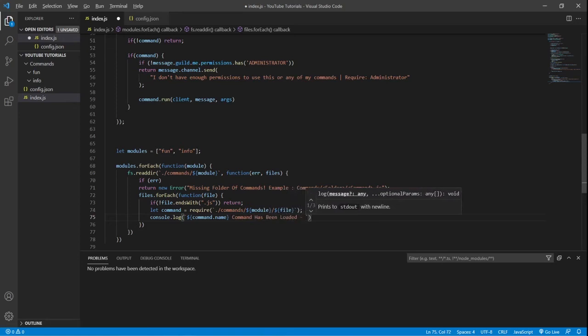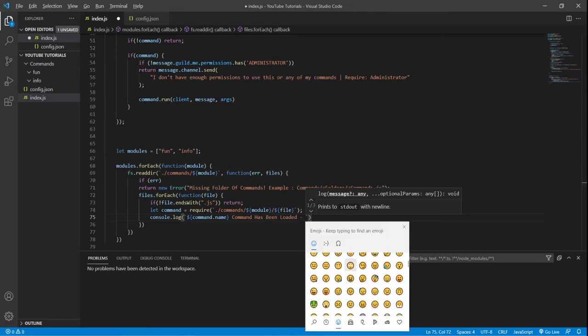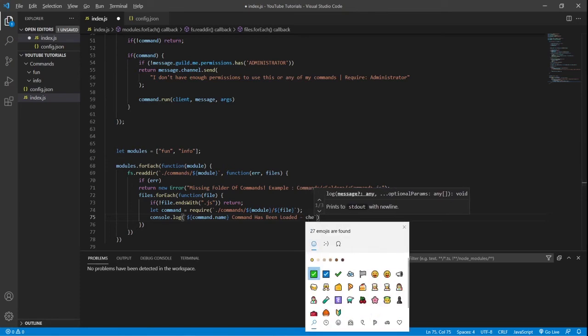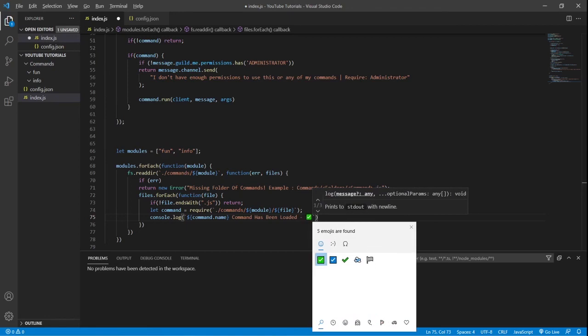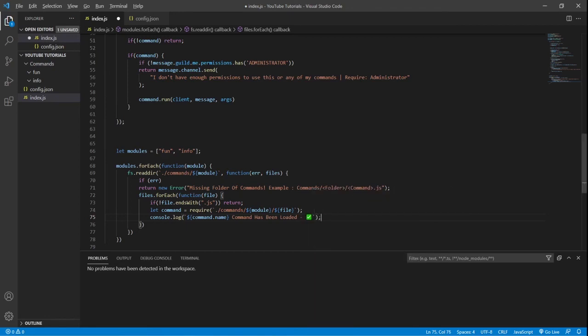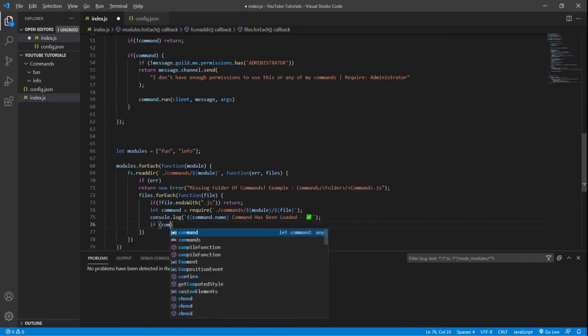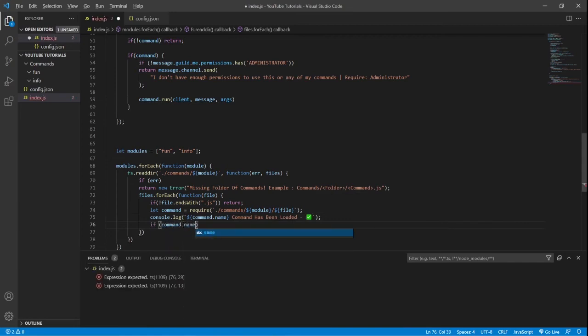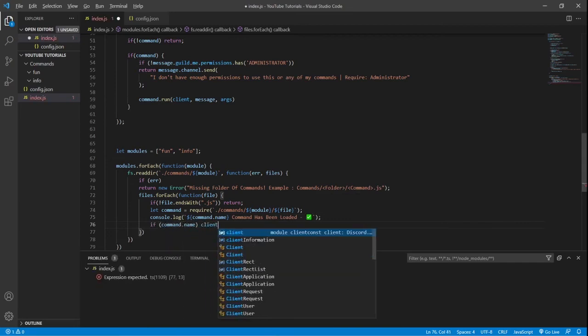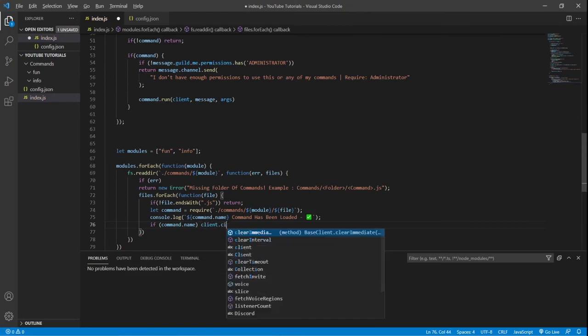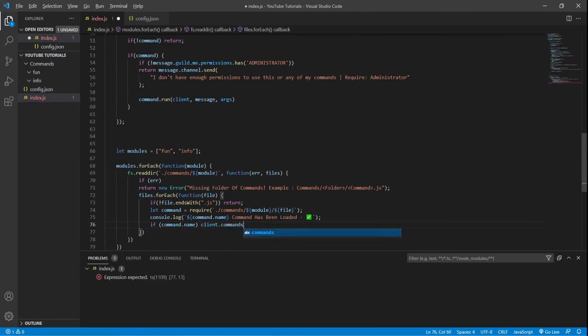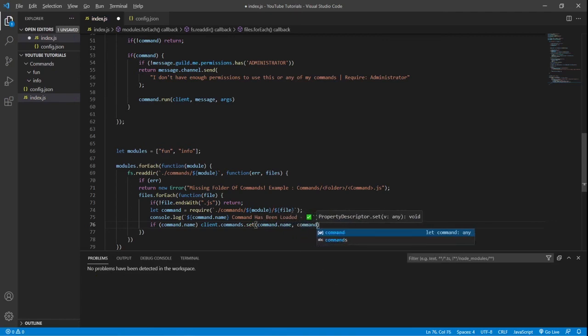And let's add an emoji. Check. There. So now we're gonna check if command name, client.commands.set(command.name, command). Alright, I am the worst typer. Command, and that with a semicolon.